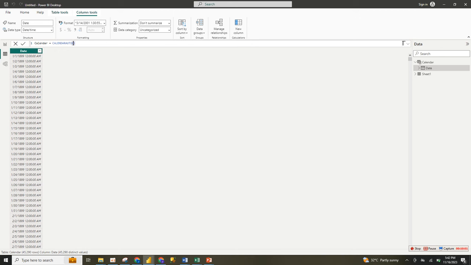But again, if you put one in that blank, Power BI will start from February and it will ignore January. So that's how CALENDARAUTO is being used. But I always advise that instead of using CALENDARAUTO, we use CALENDAR, because by using CALENDAR, you'll be able to input your start date and also end date.